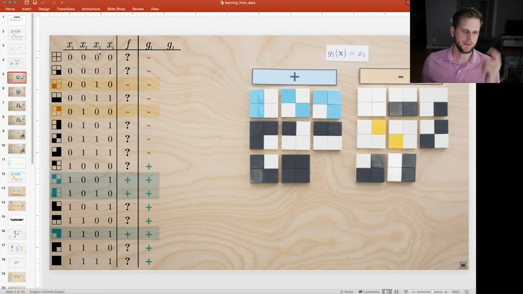This is called a truth table, generally. On this truth table, you can see that every time x1 is 0, the outcome is negative, false. And every time x1 is 1, the outcome is positive. So this is one rule. So there it is. Okay.